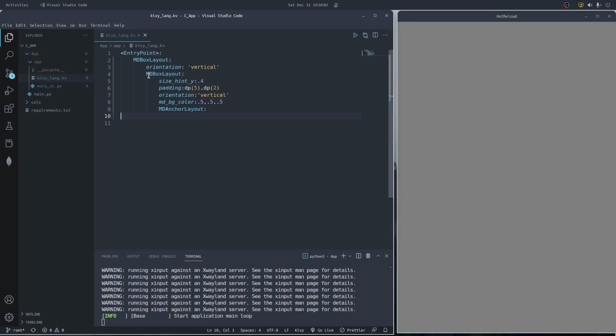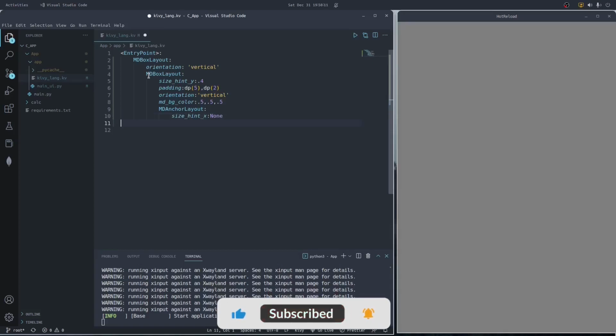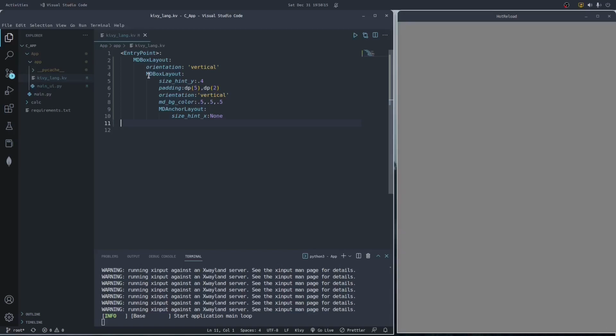This MD anchor layout is what is going to nest the MD switch that you're going to use to toggle between light and dark themes. I'll set the size hint X to none so that I can manually set the width. I'll set the anchor X to right because I want it to move to the right, and I'll also set the anchor Y to top so that it is positioned at the top right corner of our application.